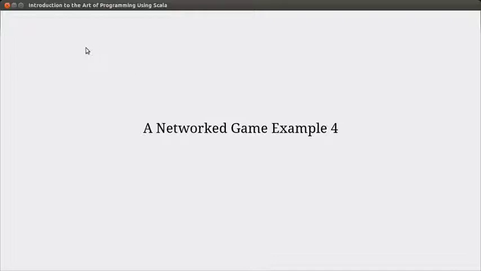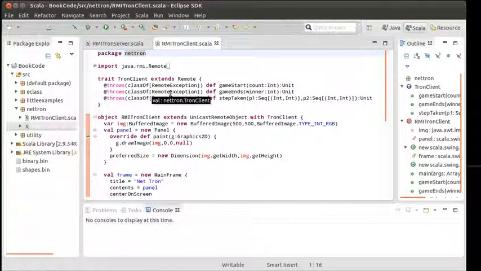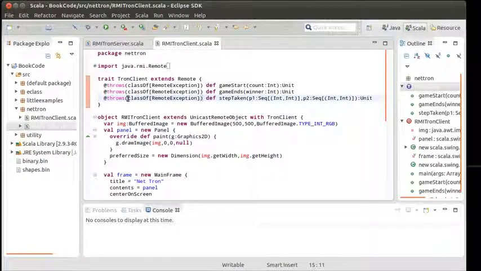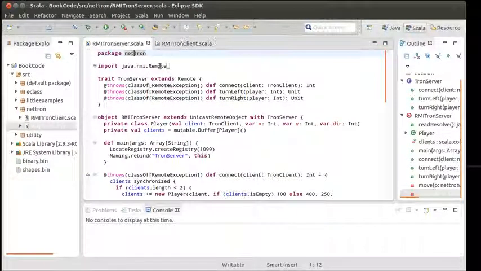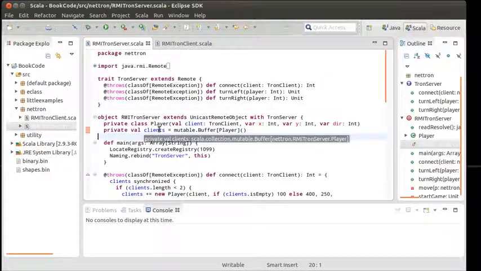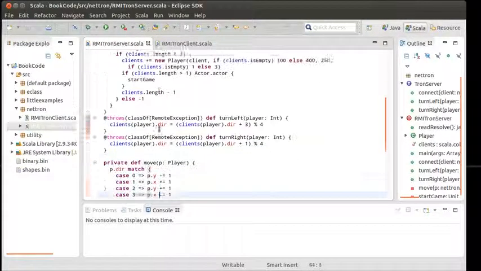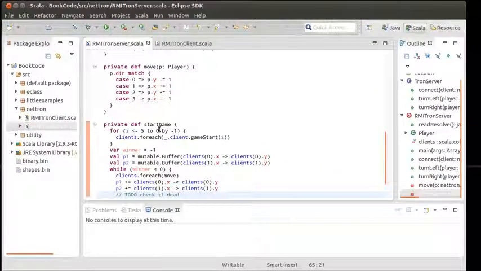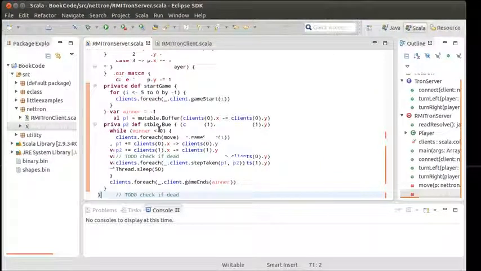This is our fourth video working on our little networked game of Tron, and hopefully it'll be our last one. We should be able to get through this in this video. To remind you of where we are, we have a server and a client, and we set them up using RMI. So they have these purely abstract traits that specify the remote calls. Our server is actually where the game gets run, and most of the methods that are in our server right now are implemented. There is just one little thing that's missing where we check if the players are dead.